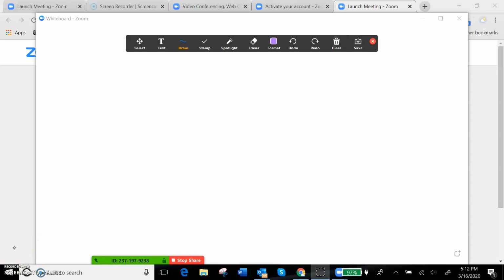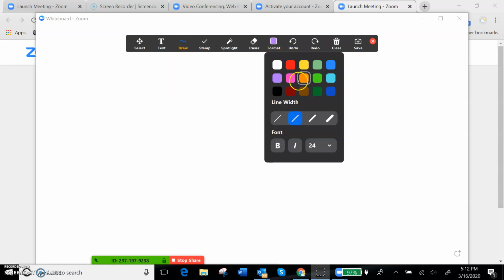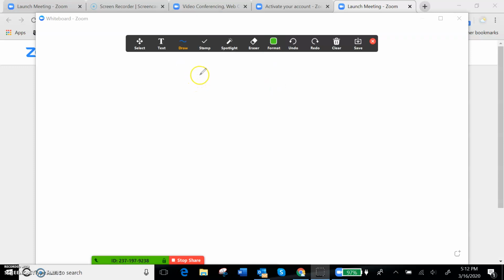One feature that is helpful for you while you're in a whiteboard screen is to use your pen tool. You can select to draw and different lines, and you can also select different colors to use. So with your pen, you can draw on your whiteboard screen.